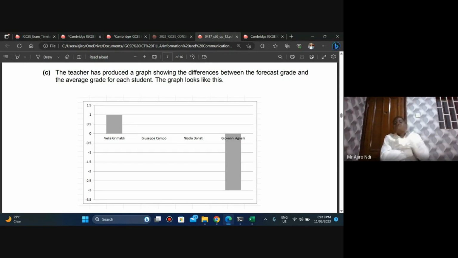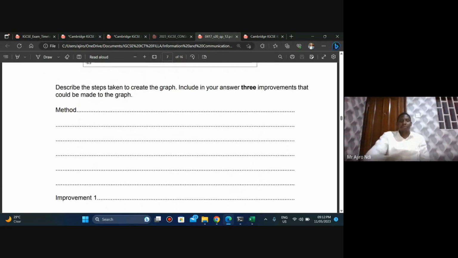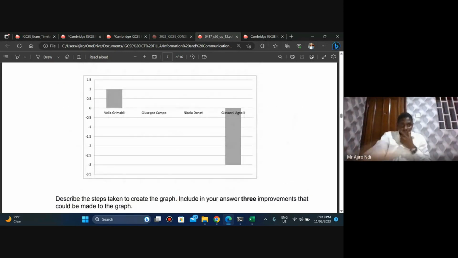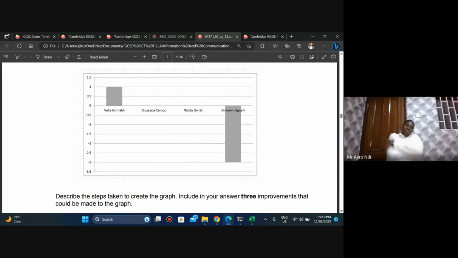Now, what are the improvements that need to be made? Let's look at the improvements. There's no chart title. Wow, no chart title. I would love to see the data labels outside on each bar.